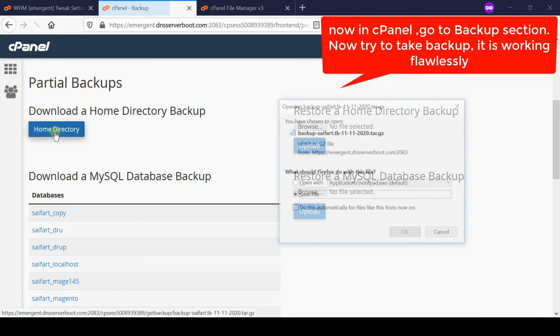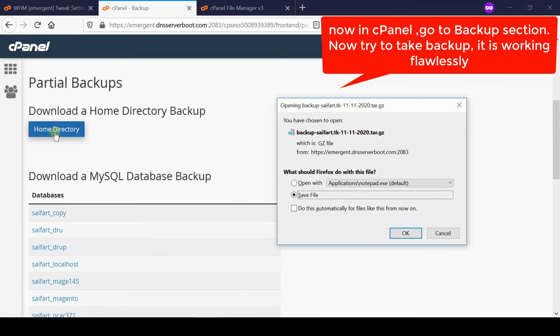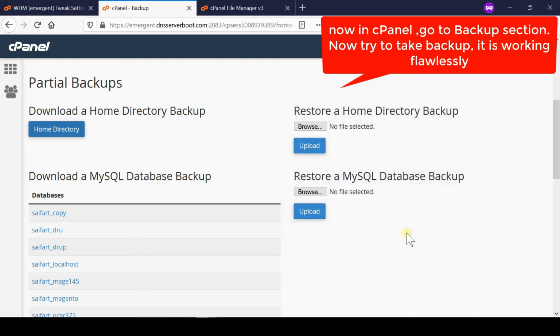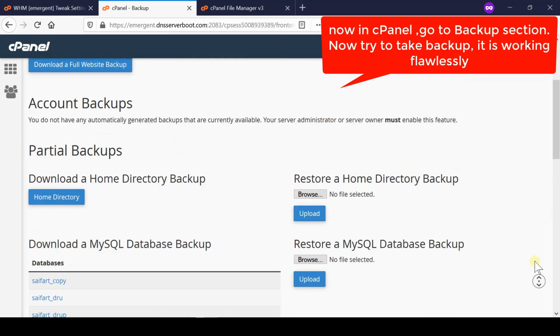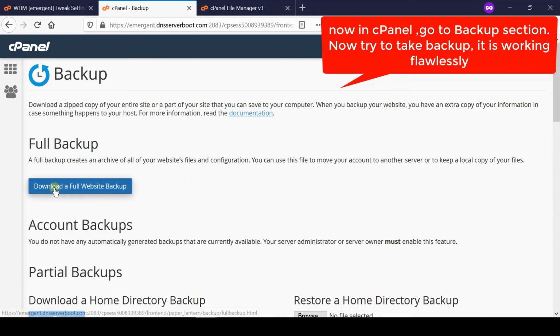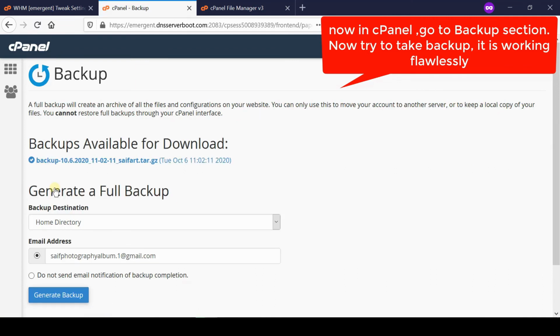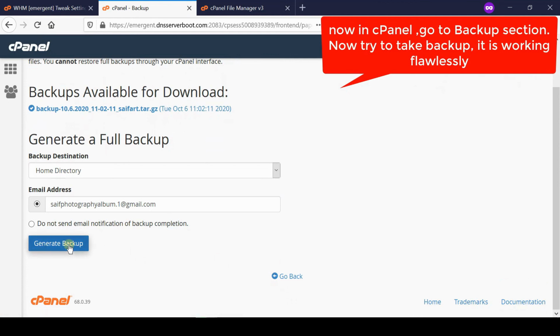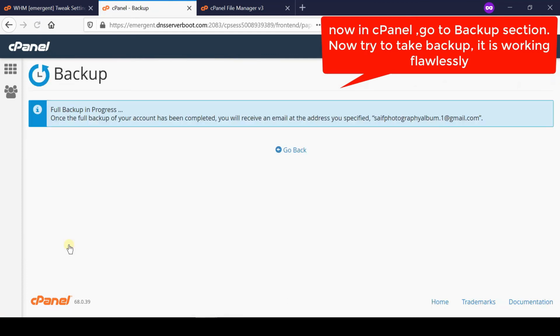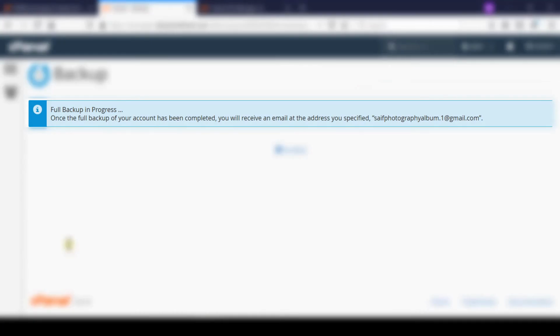Now again inside cPanel, if you go to the backup section and try to take a backup, it will work flawlessly. You can also generate a full backup by clicking Full Backup. You can select the backup destination as home directory and then click Generate Backup. Now you will be successfully able to generate backups.